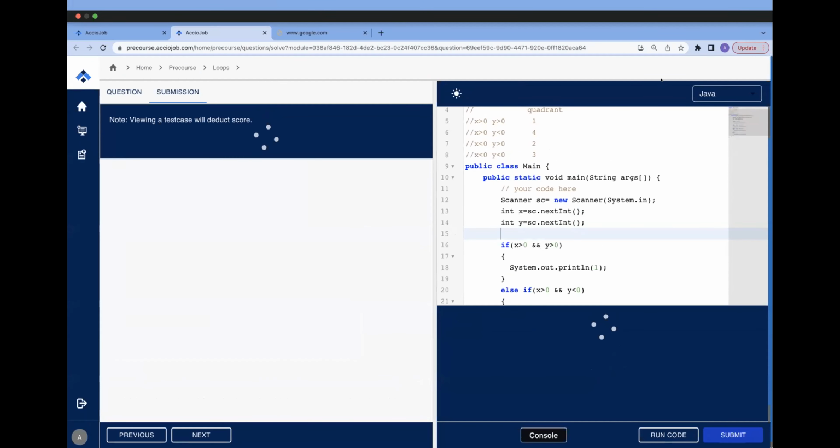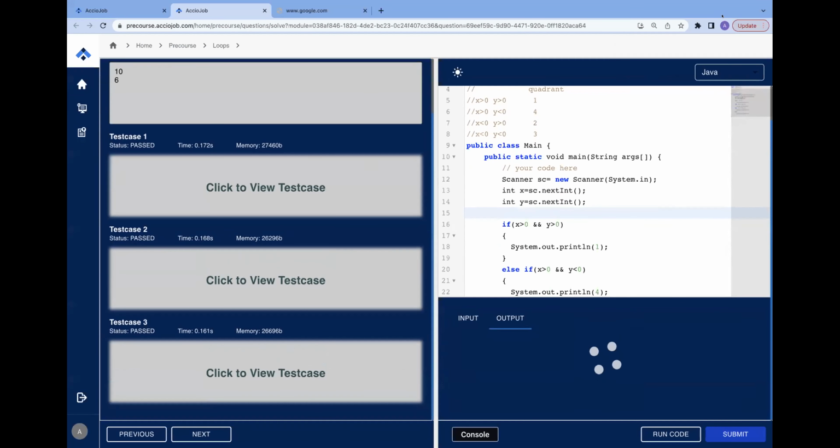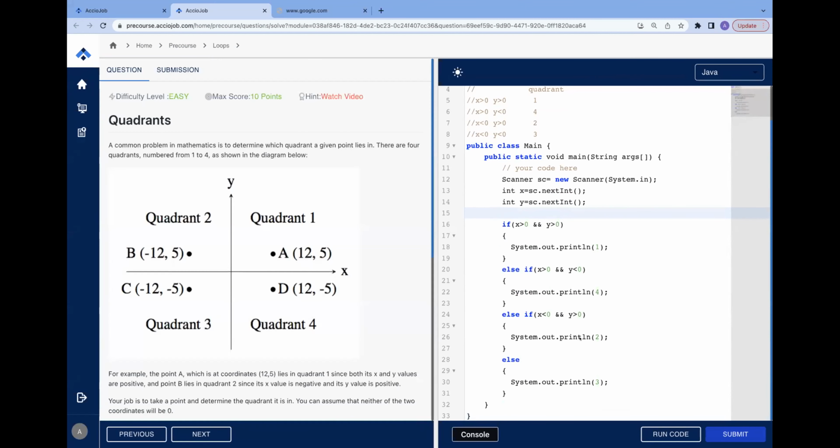Is my screen visible to everyone? Now, any doubts in this problem? Pretty straightforward question, nothing much. No for loops involved, just basic conditionals. That's it.